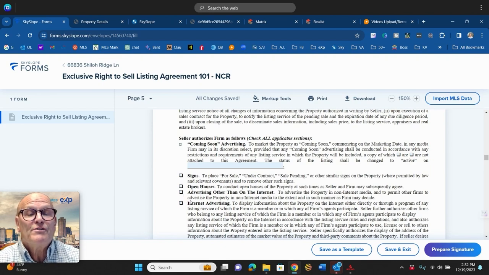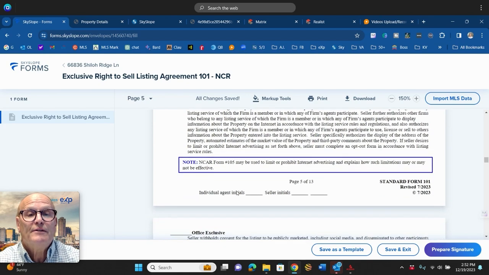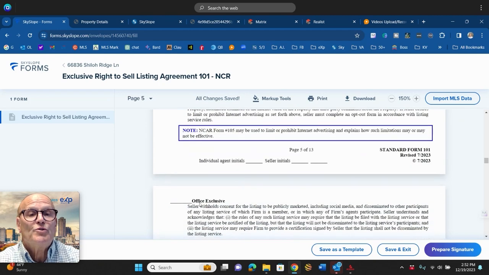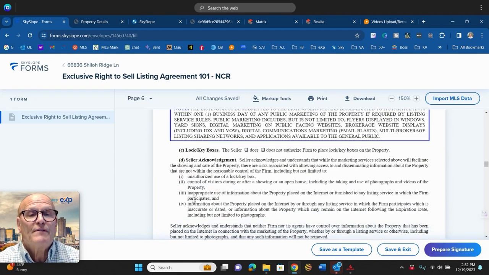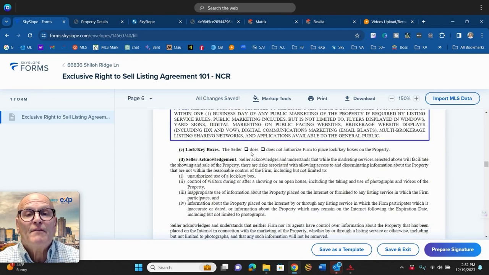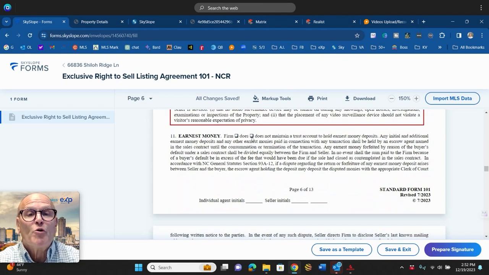This is for internet advertising. So all those boxes should be checked. And we're not going to do an exclusive office listing, so you don't check that box. If we're putting a lockbox on there, we have to get authorization that the seller wants us to do that, so we check this. We let them know that our firm does not hold earnest money, so you check this box here.